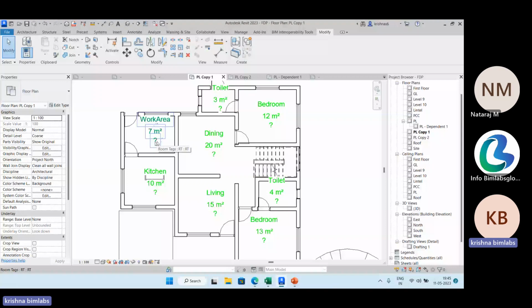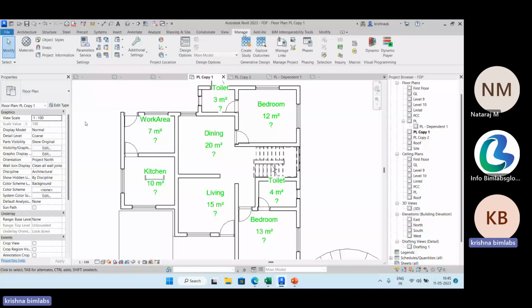For that, you have to go to the Manage tab. Under the Settings panel, you will get Shared Parameters. You have to select that. Select our category, room tag, dimension is here. First select that, then go to Project Parameters. Manage tab, Settings panel, first option, Project Parameters.